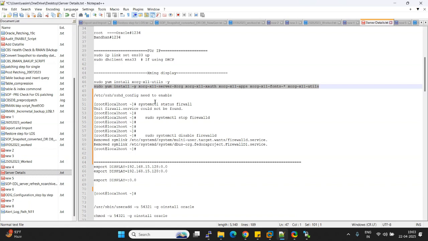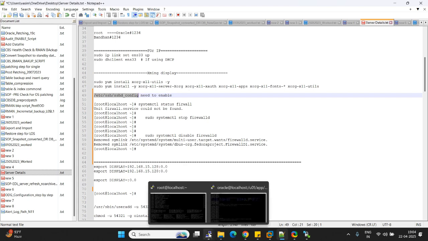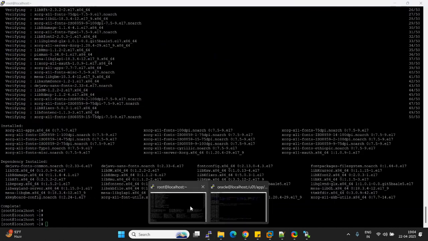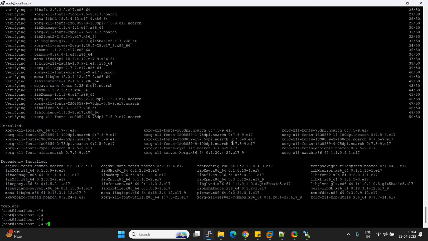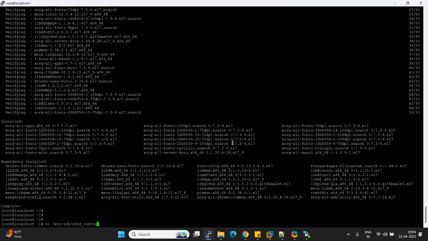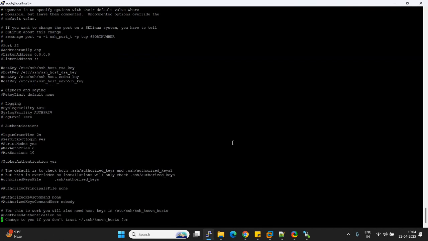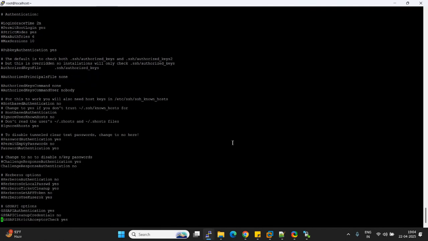Now what is the second part? We need to enable something. Here is one config file where Xming is maybe disabled. That's why it is not working. So we will go to this path and open it with vi, and we will check what the configuration in this file is.